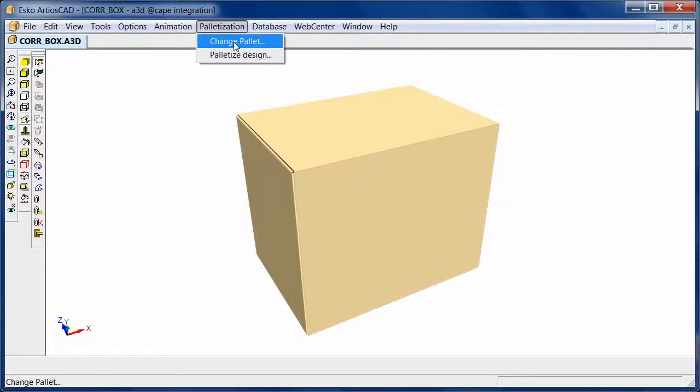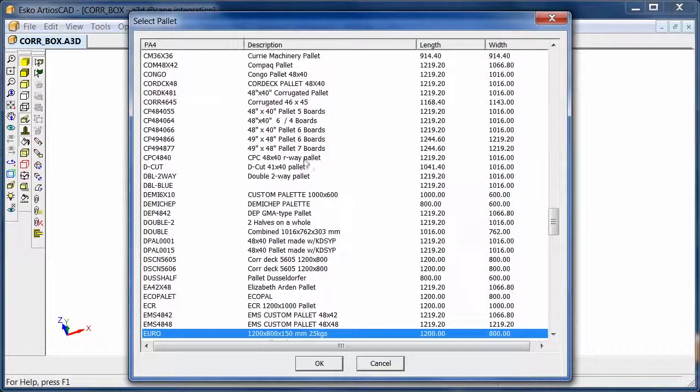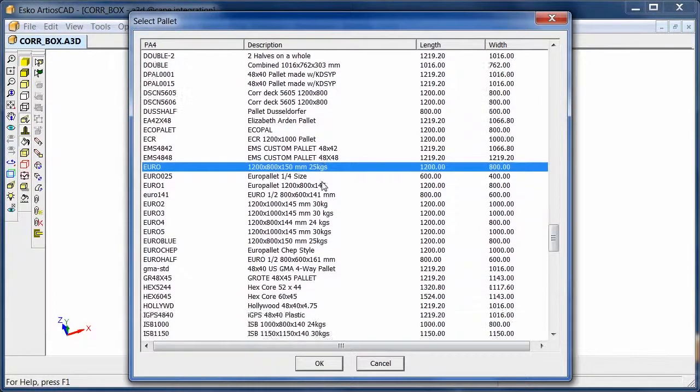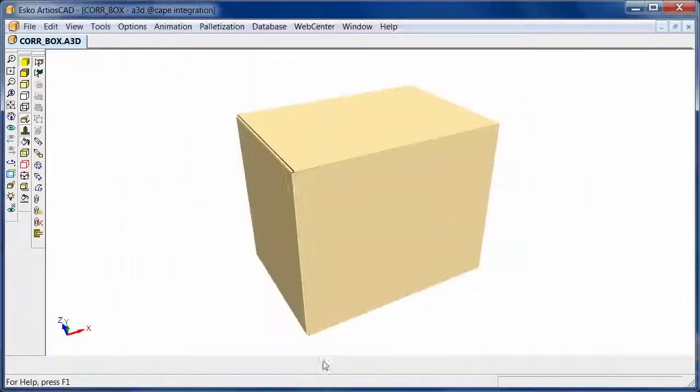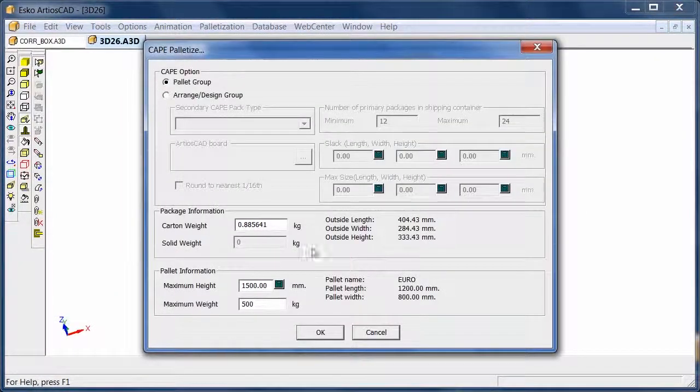What we can do in ArtiosCAD, we can choose a pallet that we will need to use. This is a list of pallets that is mapped from the CAPE application. And we can identify some settings like what should be the maximum height of a pallet and a maximum weight.